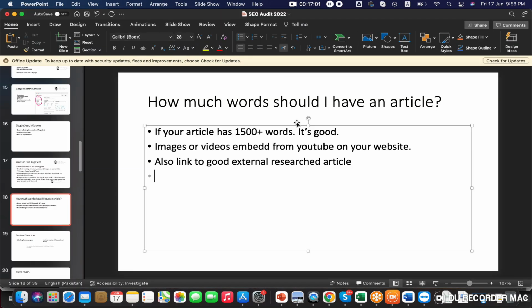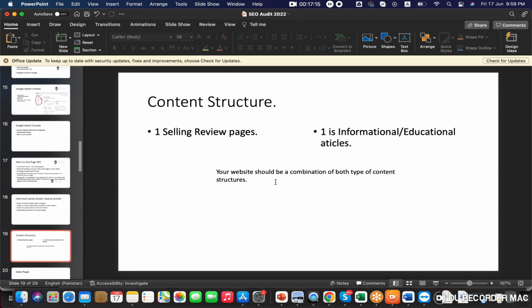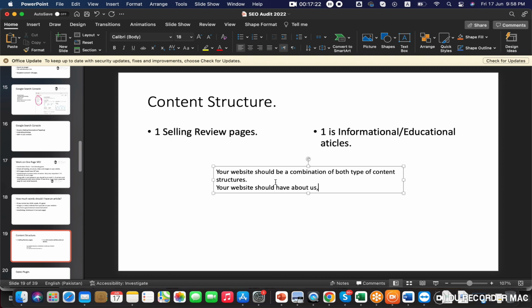Okay, so these were the general practices which you can do. Apart from this, your website should have an about us, contact us, privacy policy page, and terms of service page. Now these are very important things which you need to have on your website.